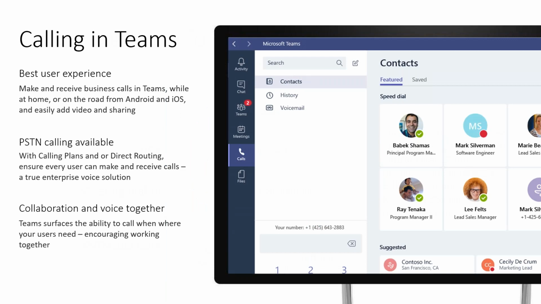The Teams user experience is really good and really seamless. And we here at Coretek, we use Teams every single day. I personally use Teams for making and receiving calls to outside users that are not part of our Teams environment and so forth.